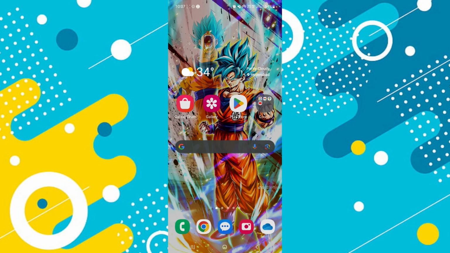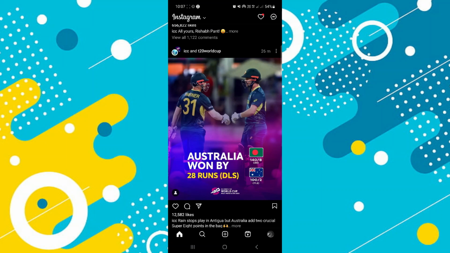So first, let's open our Instagram application and make sure it is updated to the latest version available. After that, sign into your account and you will be on the home page. And if you want to switch to a personal account, that means that our account is already set to a professional account.